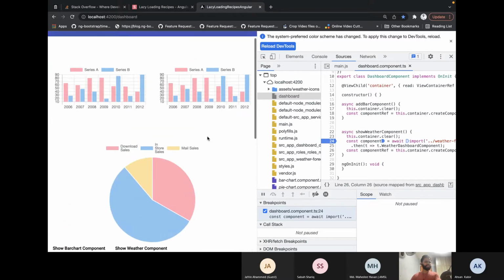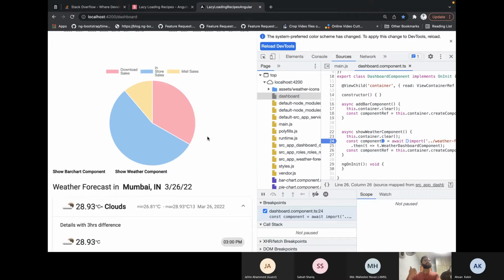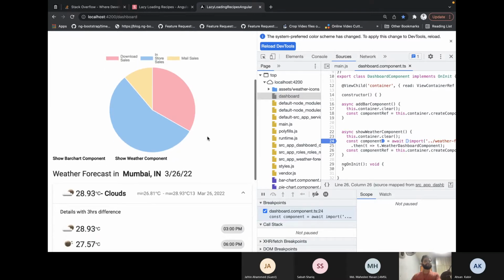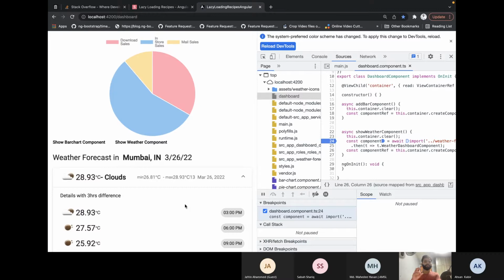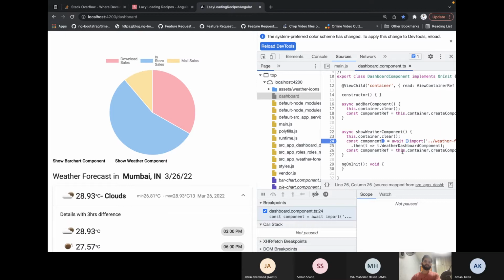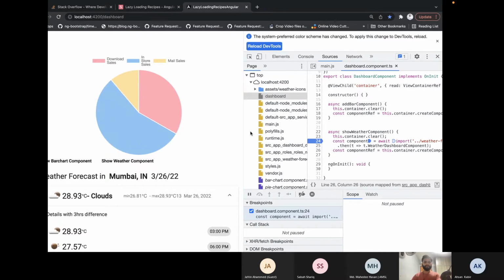So what is the scenario behind doing this? There could be a case like here, where we are showing the weather widget on button click. Suppose a user is admin, then only he should be seeing the weather widget. In other cases he should not. In those cases, you can have code like this, using import, and you make sure that if the user gets to see that button and clicks on it, then and only then the code will be loaded, otherwise it won't.